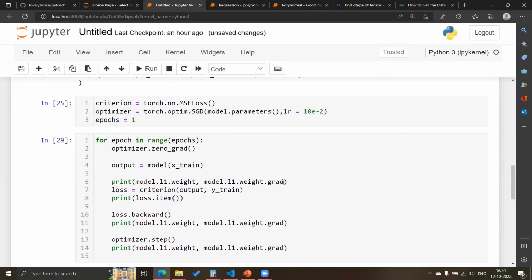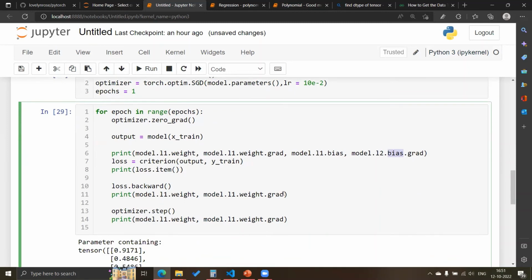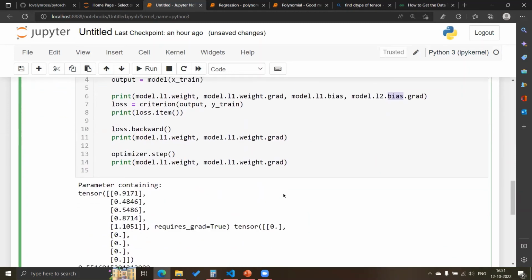Similarly, I can also print the bias using model.L1.bias, which is the L1 layer's bias. Similarly, I can do model.L2, which takes the second layer, find the bias, and I can find the gradient of that. So I can decide which layer I need, which parameter I need, and whether I need just the value or the gradient. Like this, I can display and check how the weights and the gradients are differing.